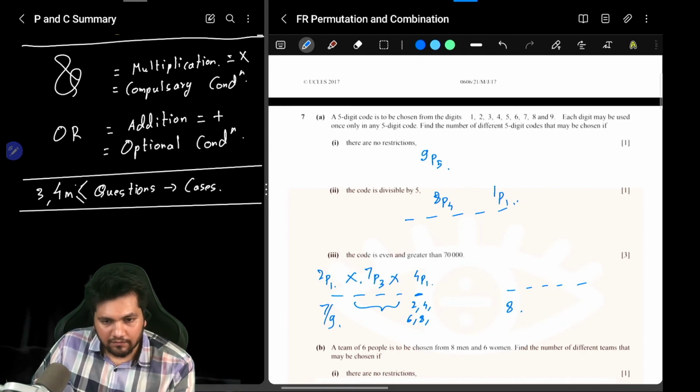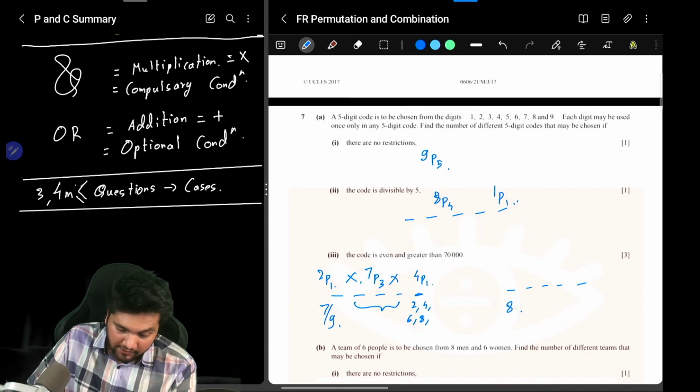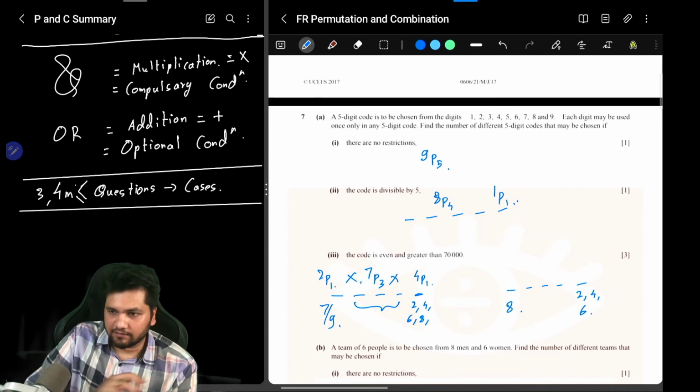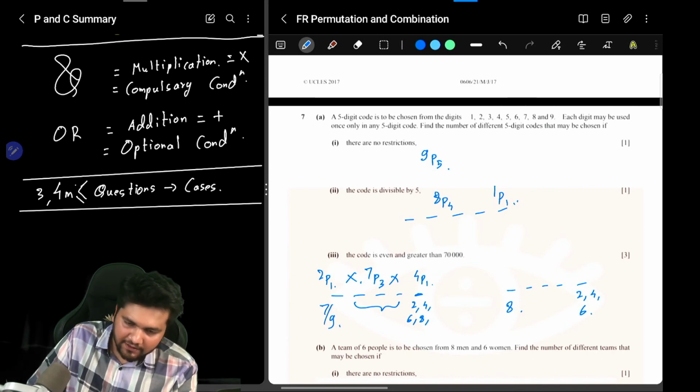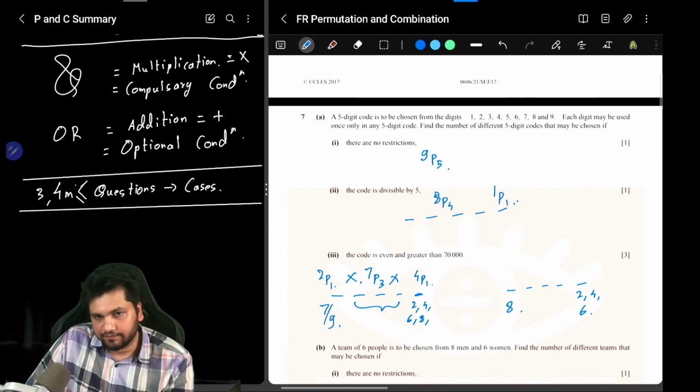Can't we do 3p1 in the first case only? No, because if it starts with 8, then at the end we just have the options 2, 4 and 6. That's why it becomes different, and we have to consider 2 cases. For divisible by 5, I just put 5 at the end, so 1p1, and anything else for the rest, so 8p4.